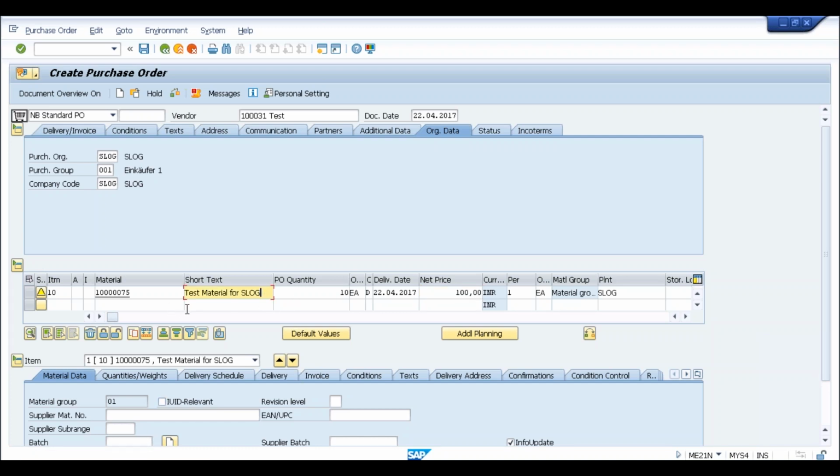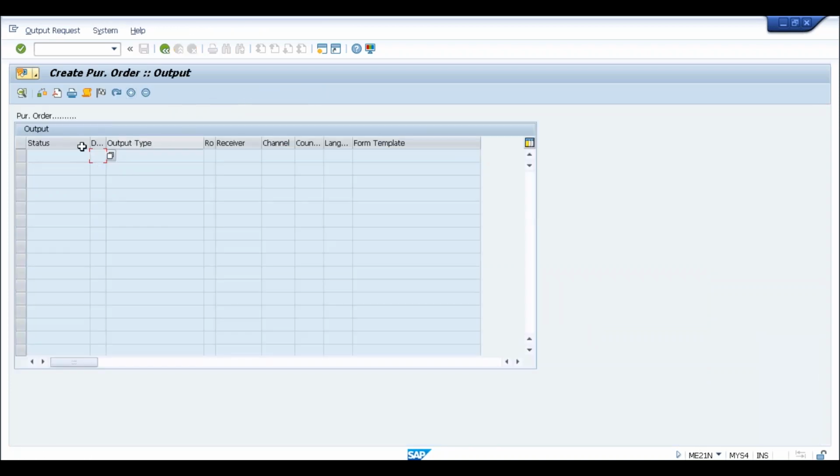Now before I save, I will show you one important thing here in the messages. So normally when you create a purchase order, based on the configuration that you have maintained for the output determination, the configuration that you maintained in NACE normally, based on that the output is triggered automatically if the configuration is maintained in the combination of the characteristics like purchasing group, vendor, purchase organization. If not, it will show you blank. So let me just click on this messages. Currently it is showing completely blank.